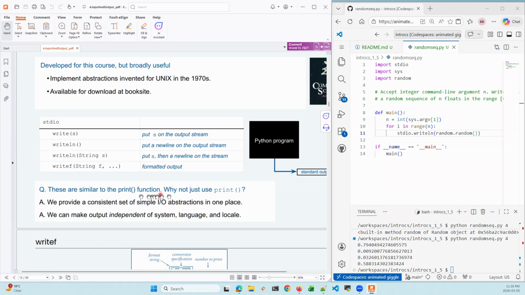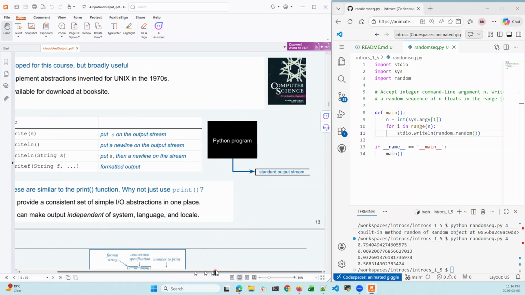These are similar to the print function. Why not just use print? Well, we provide a consistent set of simple I/O abstractions in one place. We can make output independent of system language and locale. Okay, fair enough.